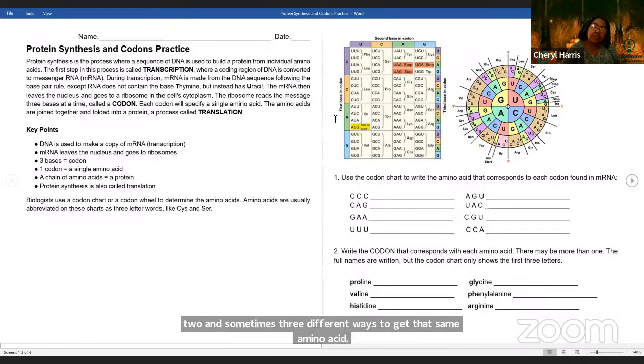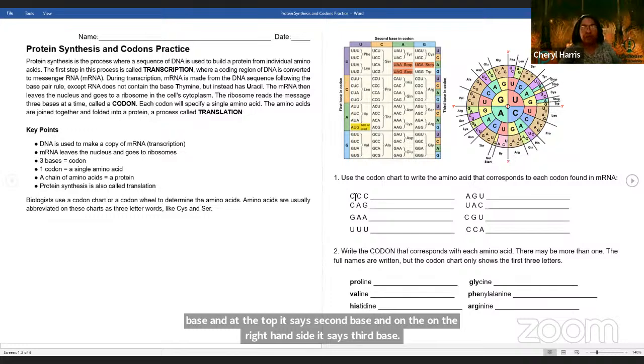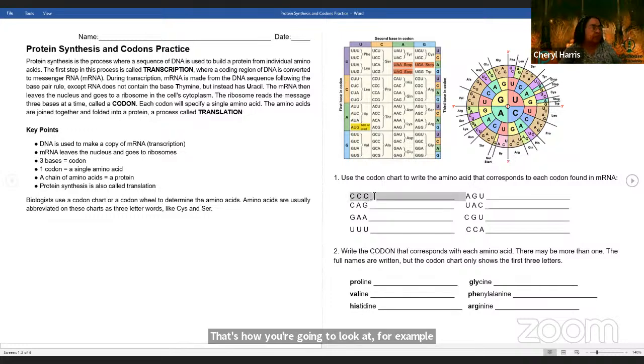Notice the box says first base, and at the top it says second base, and on the right hand side it says third base. That's how you're going to look at it. For example, our first thing that we're looking at is CCC.